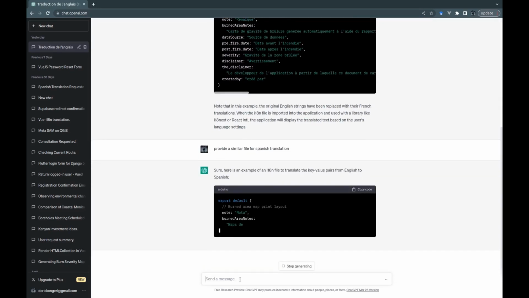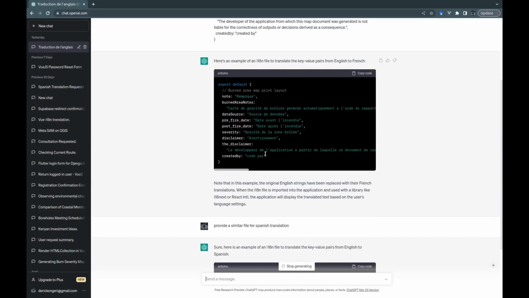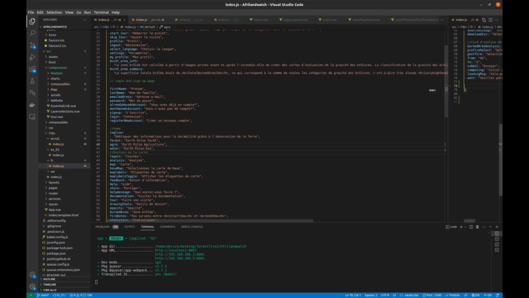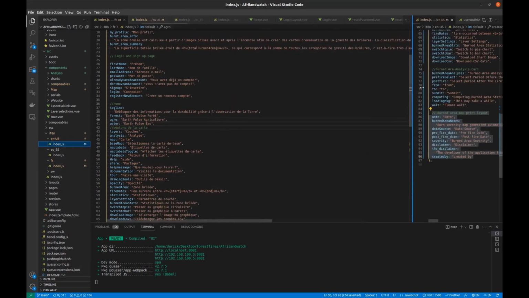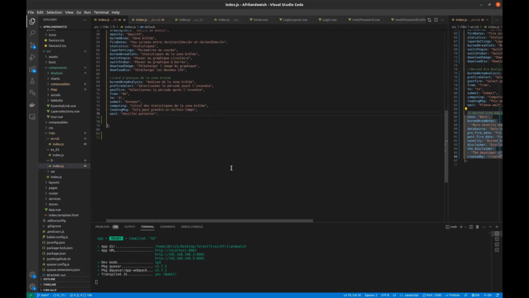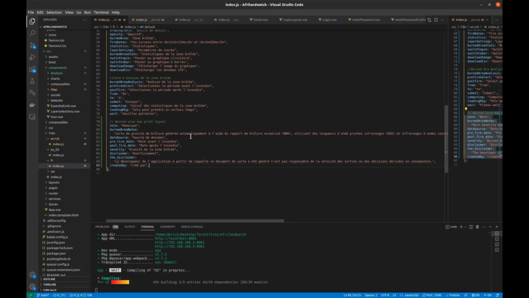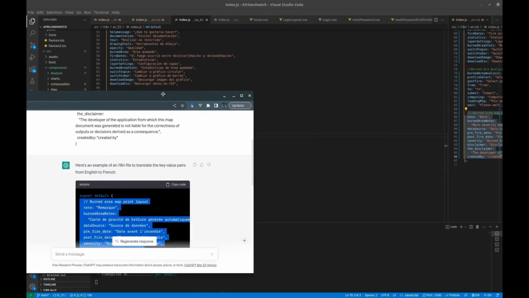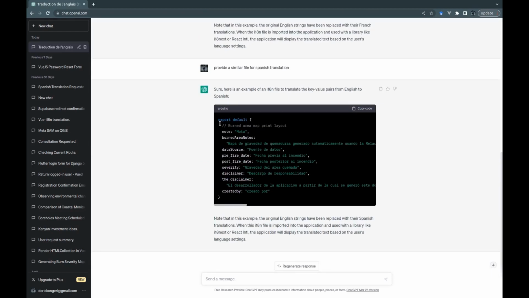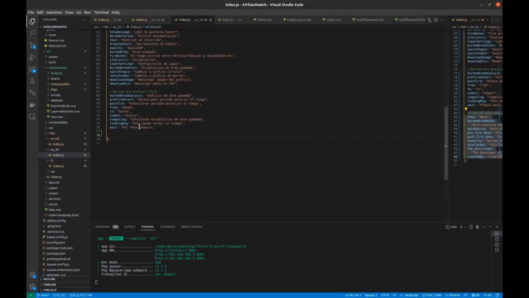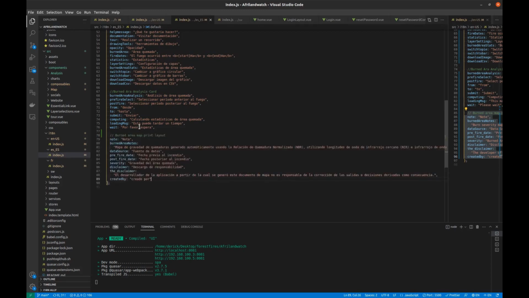I will also prompt it to create the Spanish and Swahili translation. You can copy the object from ChatGPT and paste it directly to your local file. Copy the other translation as well to their respective local objects.